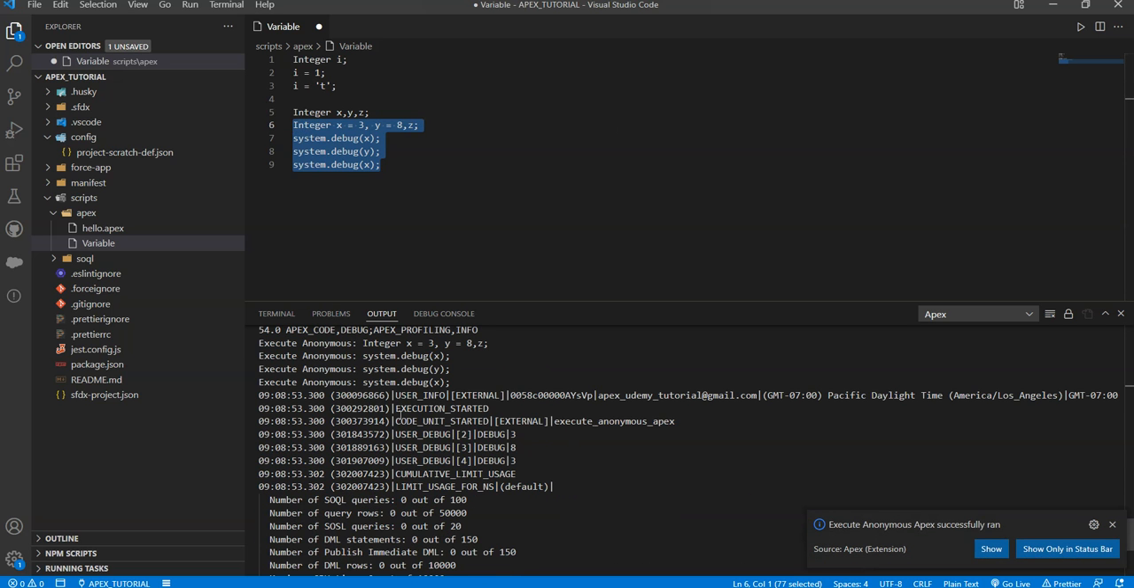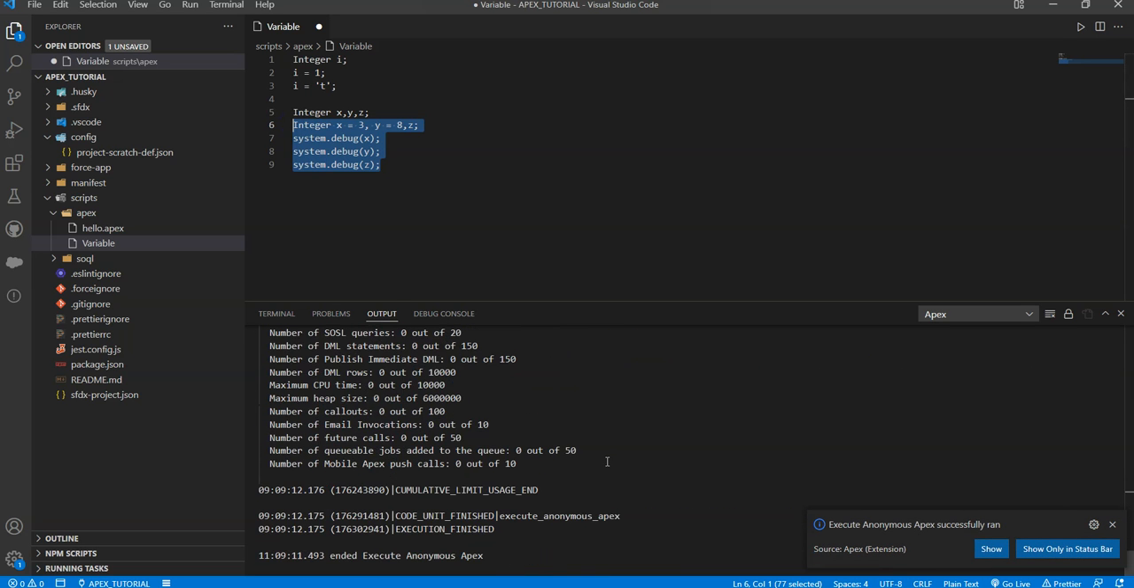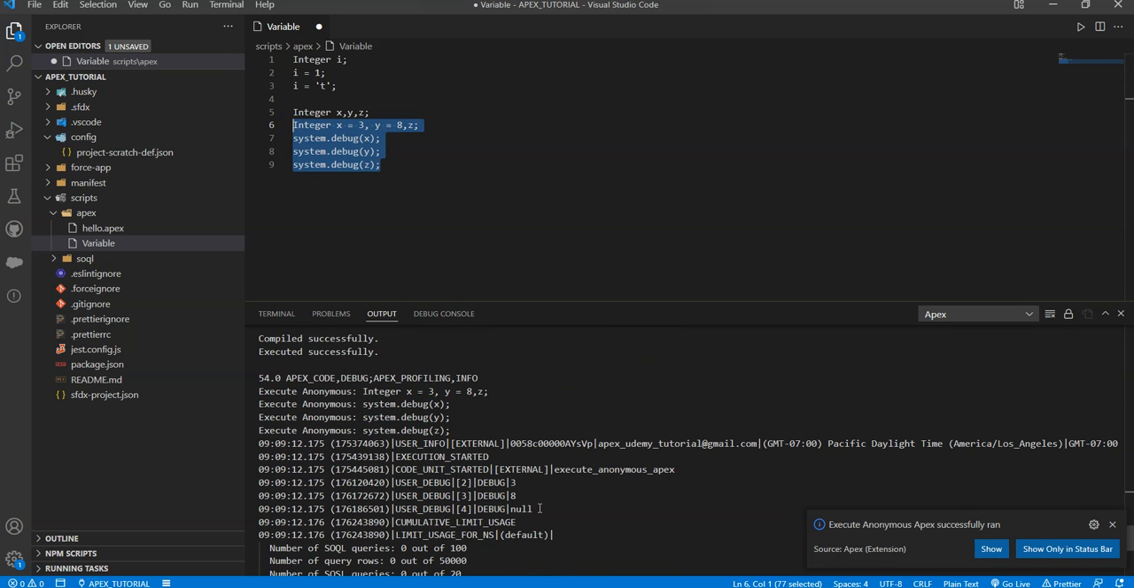So as we can see right here, and then in the debug log, I can see debug 3, 8, 3. Oh, because I put in X twice. Sorry about that. And you can see right here it's null.